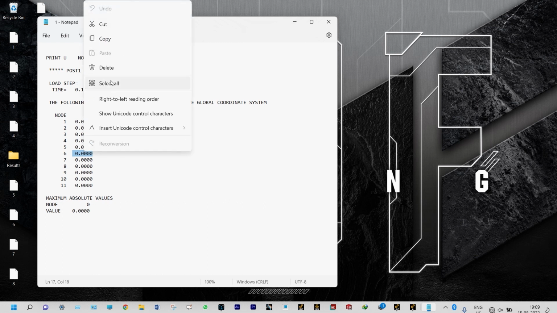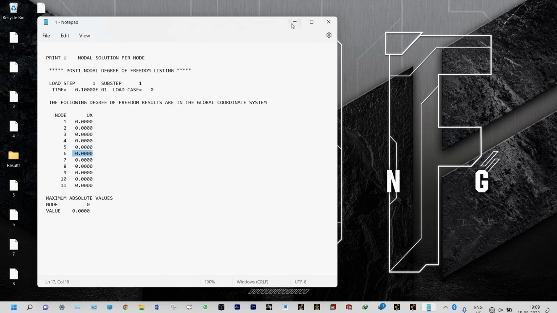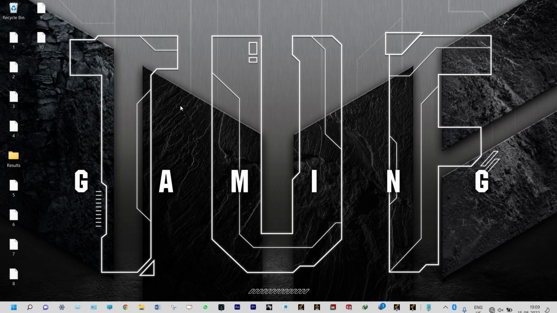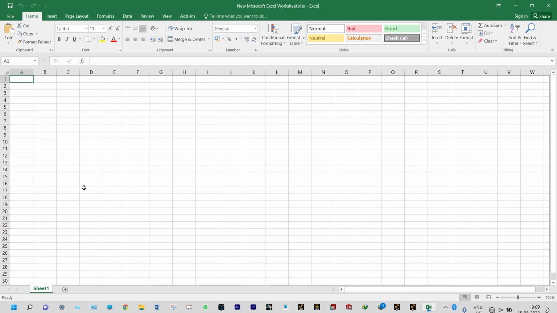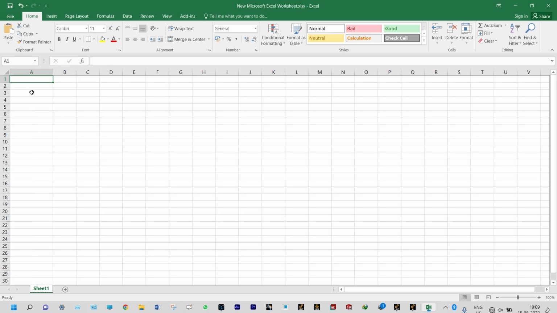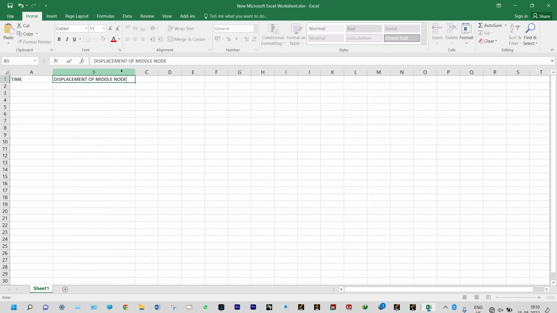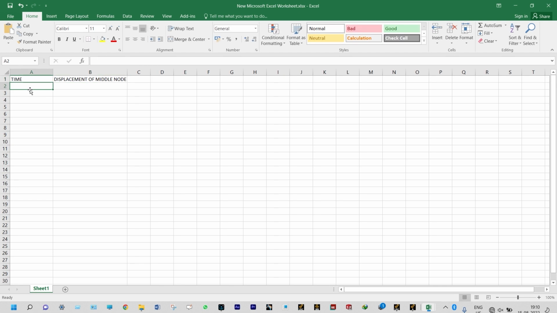We can copy this part, and also we can create an Excel file. The first column, we can save as time. Second one is the displacement of the middle node. We can make this a little bit bigger. This is the displacement of the middle node, and we started time at 0.01 second and it continued up to 0.1 second, right?